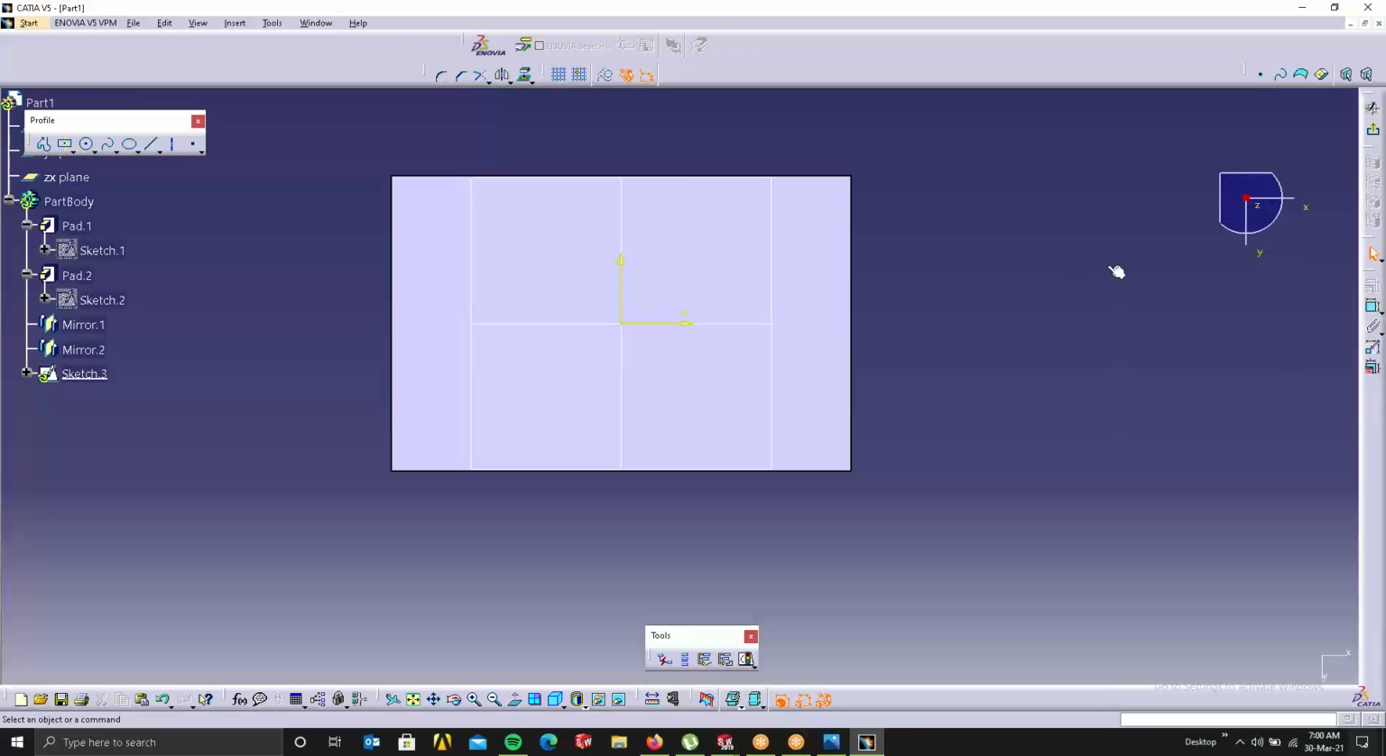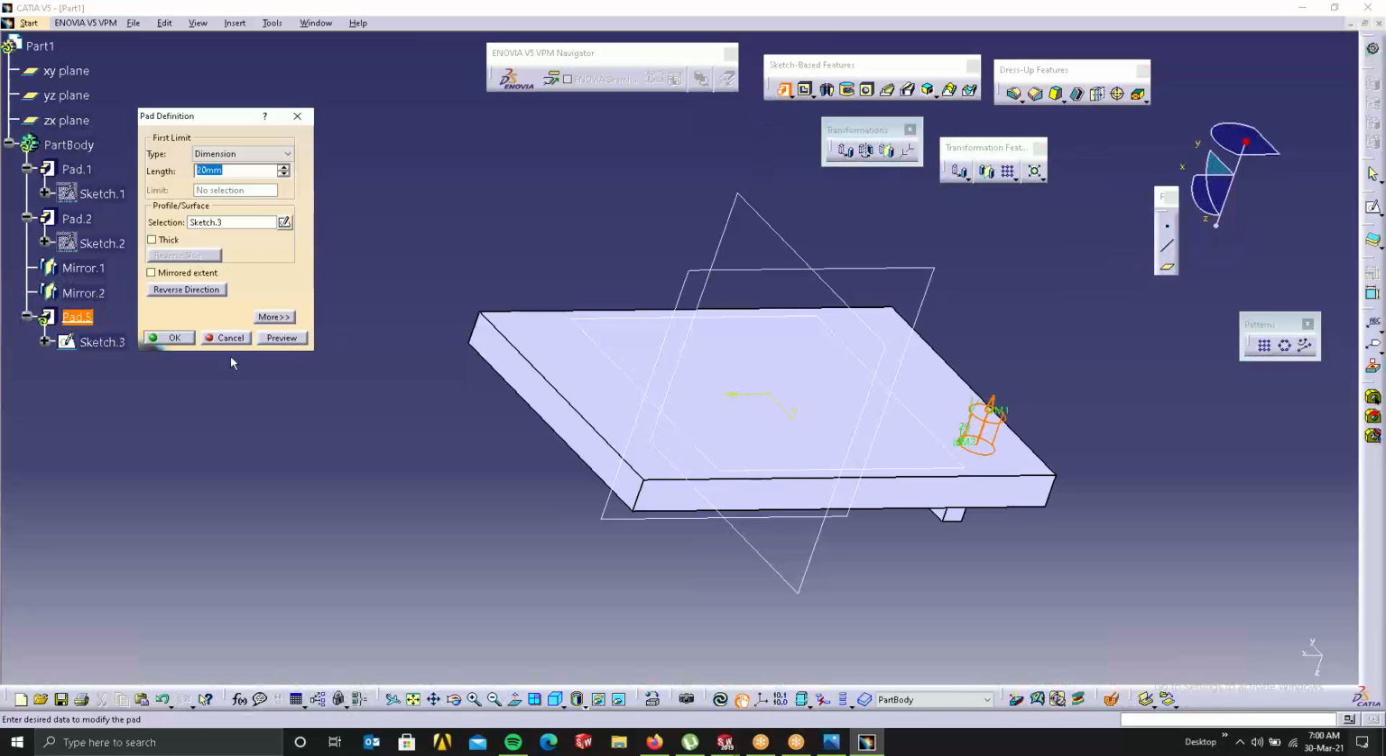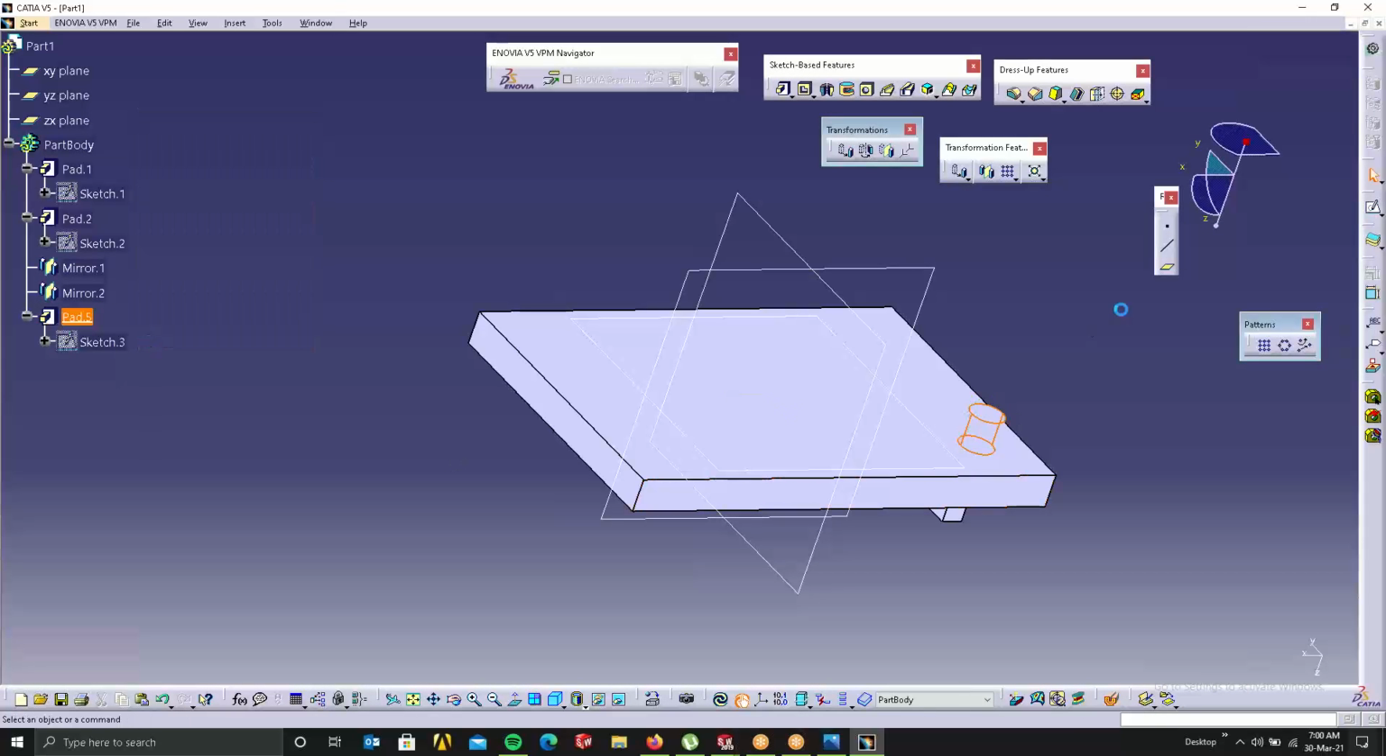It was cold, it's now become too hot. Till now it was cold. Your climate. Just pad this. Click OK.